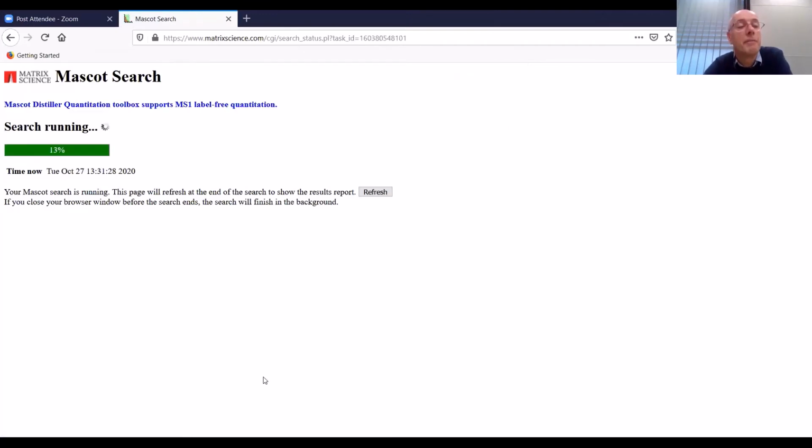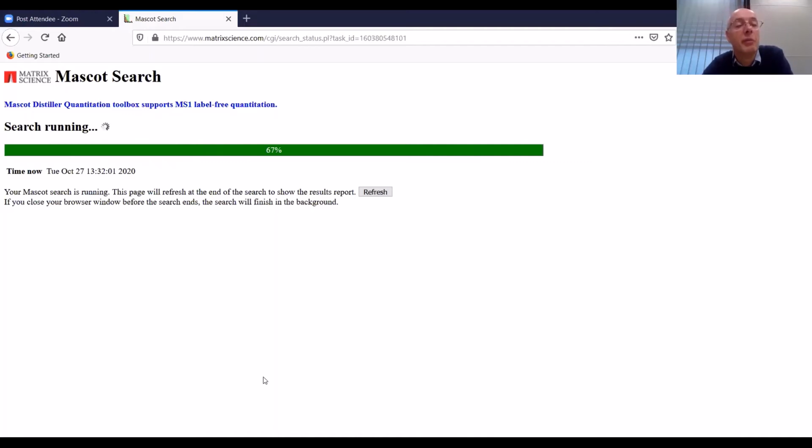Any questions while this search is running? Just to say, Mascot searching with a data set like this can be quite fast on the Mascot server. The larger the database you choose to search, the more miscleavages you add, the more modifications you want to look for, the longer the search will take. If you're sharing a Mascot server, sometimes it will slow down to a dead stop because somebody has done an extremely large search.